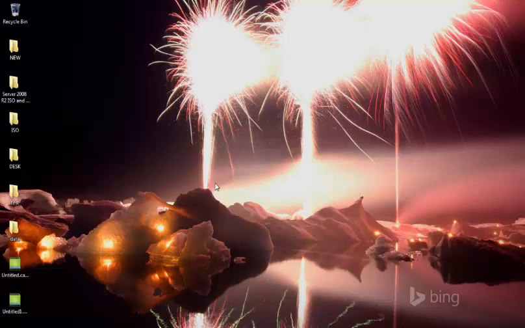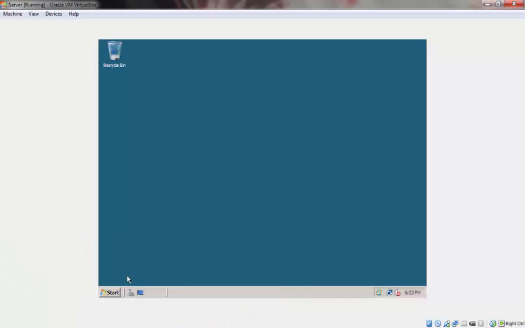Alright, good afternoon everyone. The purpose of this tutorial is to show you how to set up a remote desktop connection between a client and your server. First thing you want to do is go to your server and do some configurations.